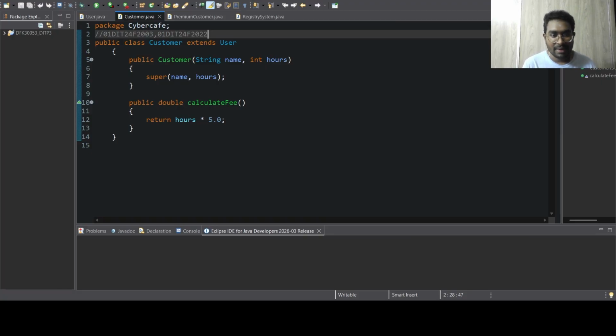The first one is the public Customer constructor, with String name and int hours. After that is super with name and hours. The second one is public double calculateFee, which returns hours times 5. Why do we return hours times 5? It's because if a customer uses a PC in the Cyber Cafe for 1 hour, 1 hour equals 5 ringgit. That's why we display 5 over here.